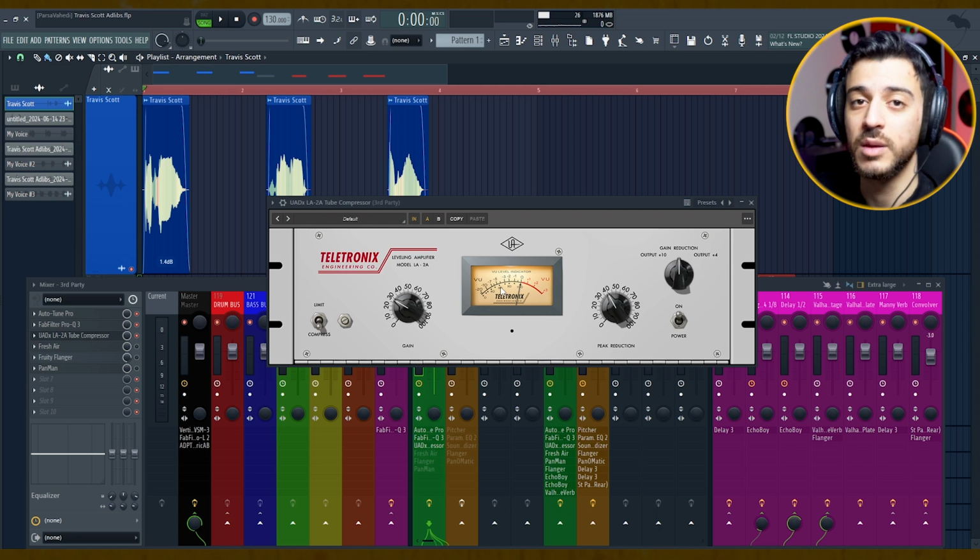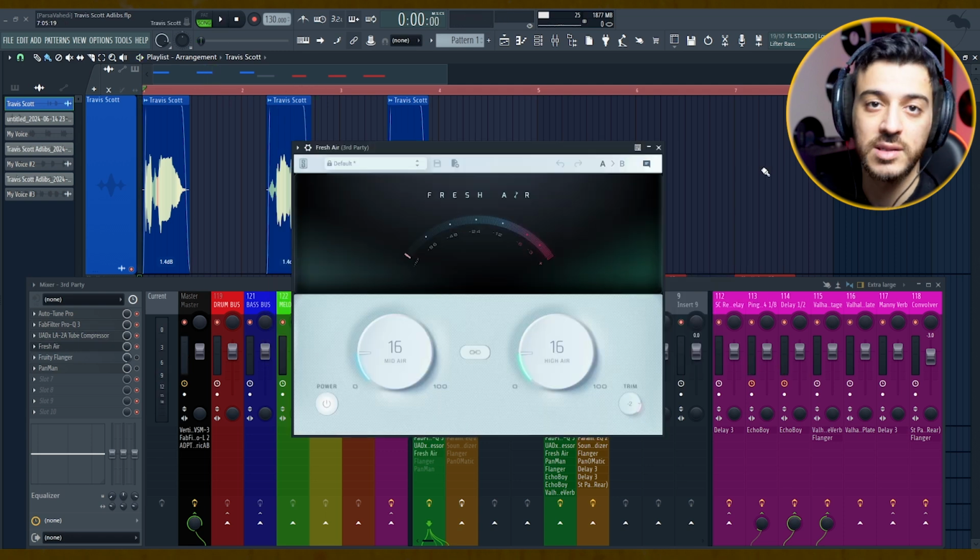I'm getting around 5 dB, and I compensate that using the gain knob to make sure we're not losing volume. Next, I'm using a free plugin by Slate Digital called Fresh Air.